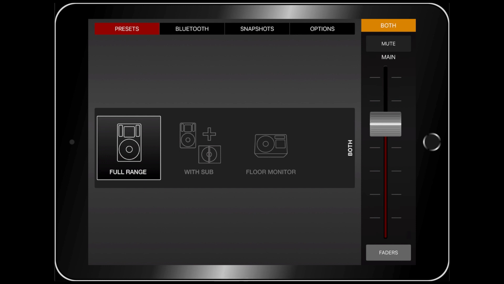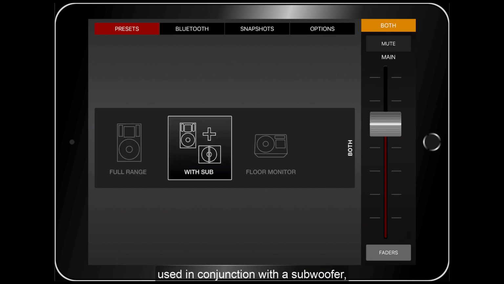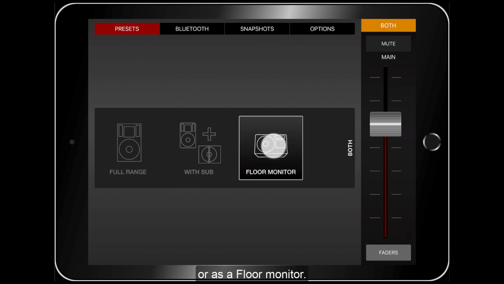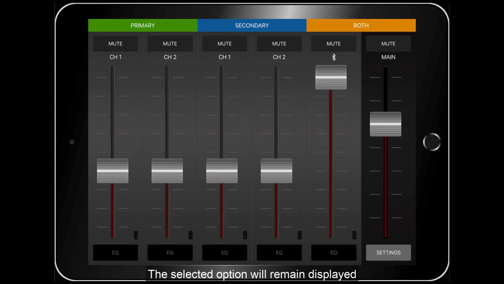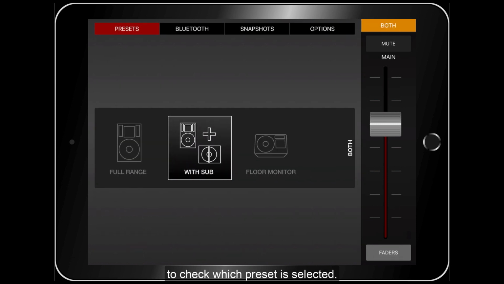First, presets. These are the internal system presets which enable you to configure your BlacklineX powered speaker according to how you have it deployed, either full range, used in conjunction with a subwoofer or as a floor monitor. Just click on the required option to select it. The selected option will remain displayed so you can refer back at any time to check which preset is selected.